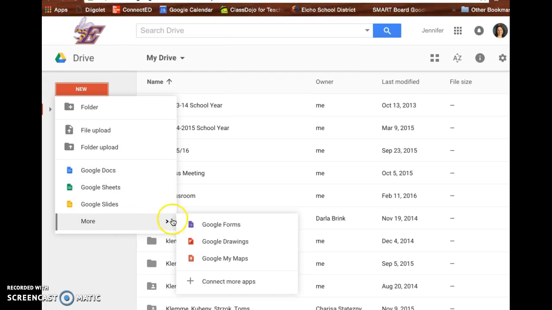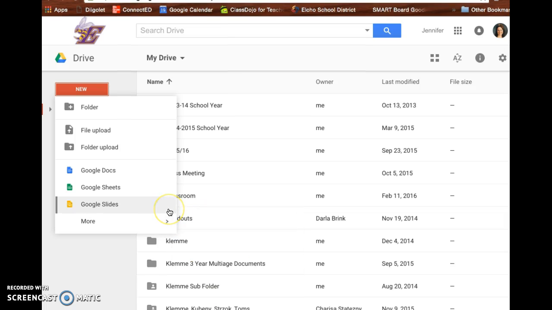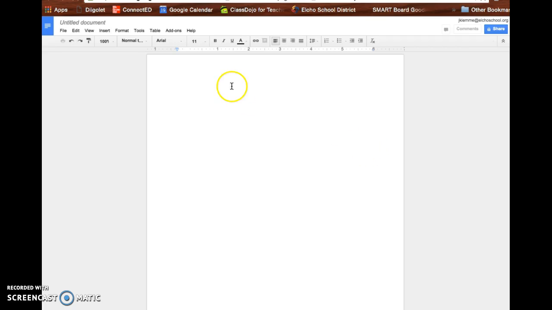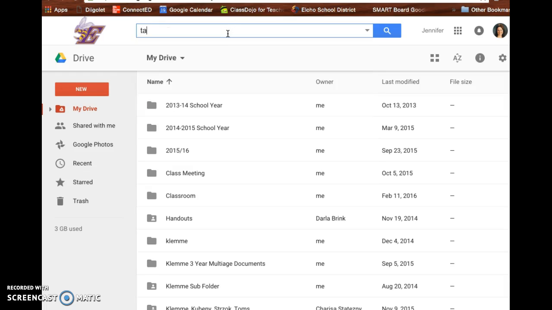If I was looking for other programs, there are many more apps here. If the one I'm looking for isn't here, if I connect more apps, I can put more on my list. However, you're probably going to be using these the most. So going back to creating my Google Doc, I'm going to click on that. It will create a new window. And here I go. I can title my documents. And by titling my document, I can then search for it in my drive easily.